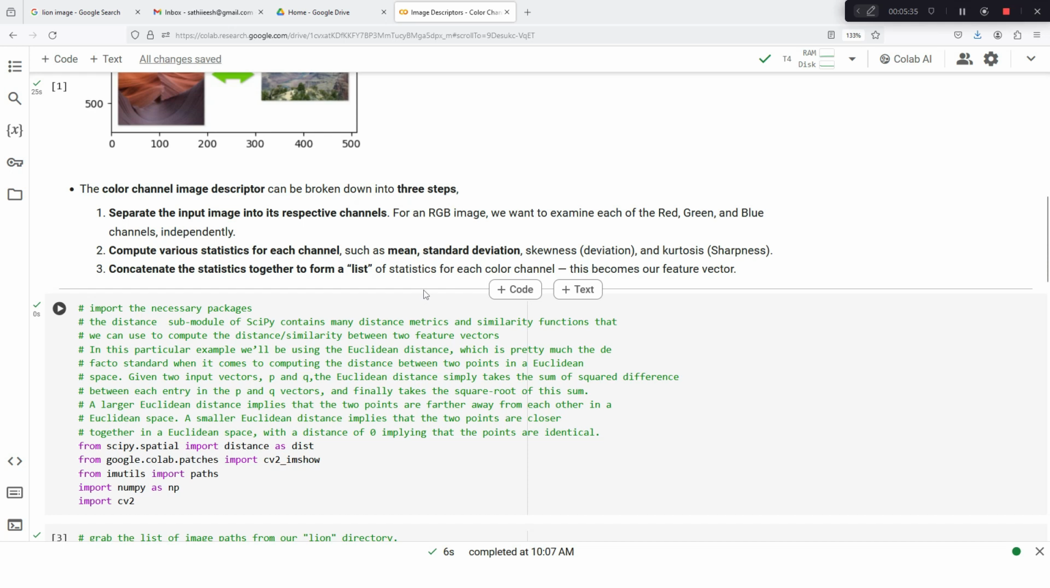Here what we are going to do is use a data set which has 4 images.